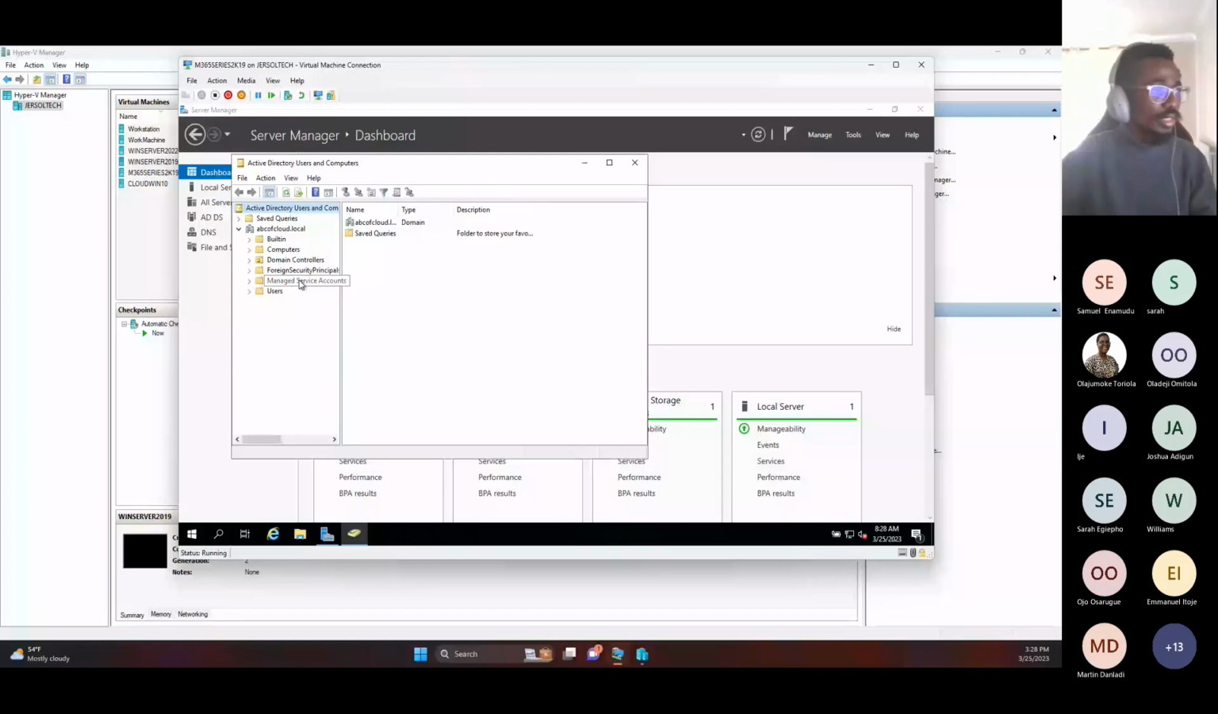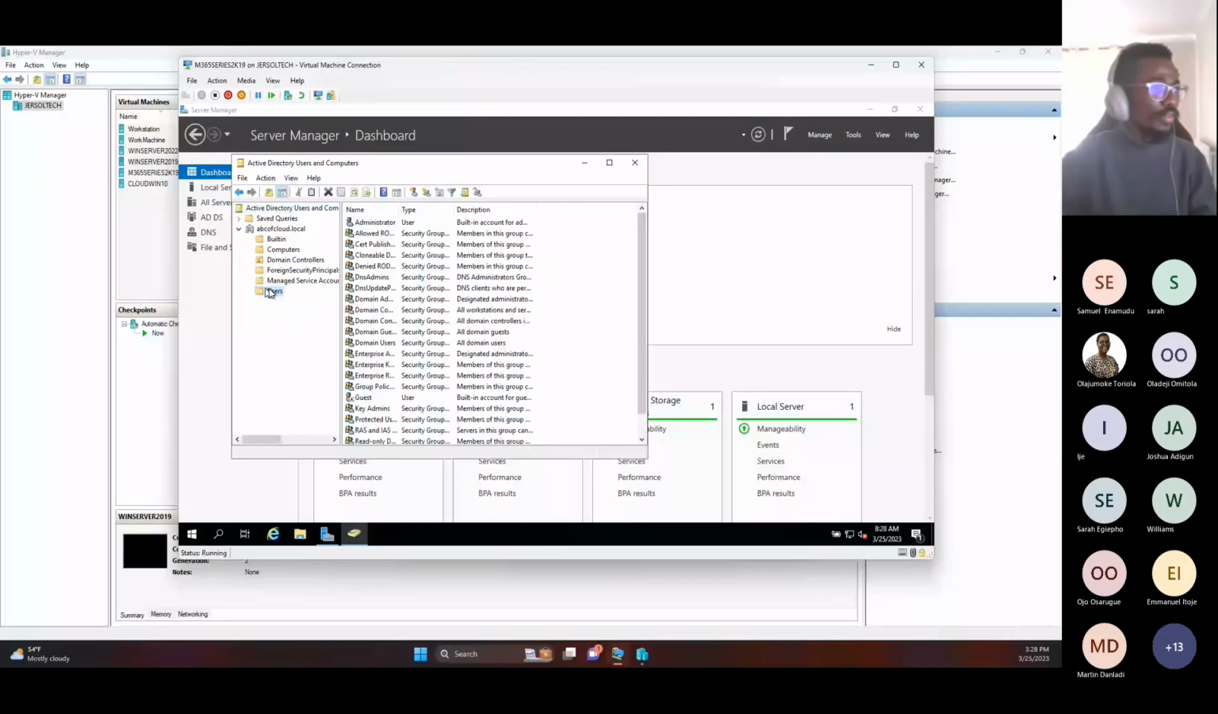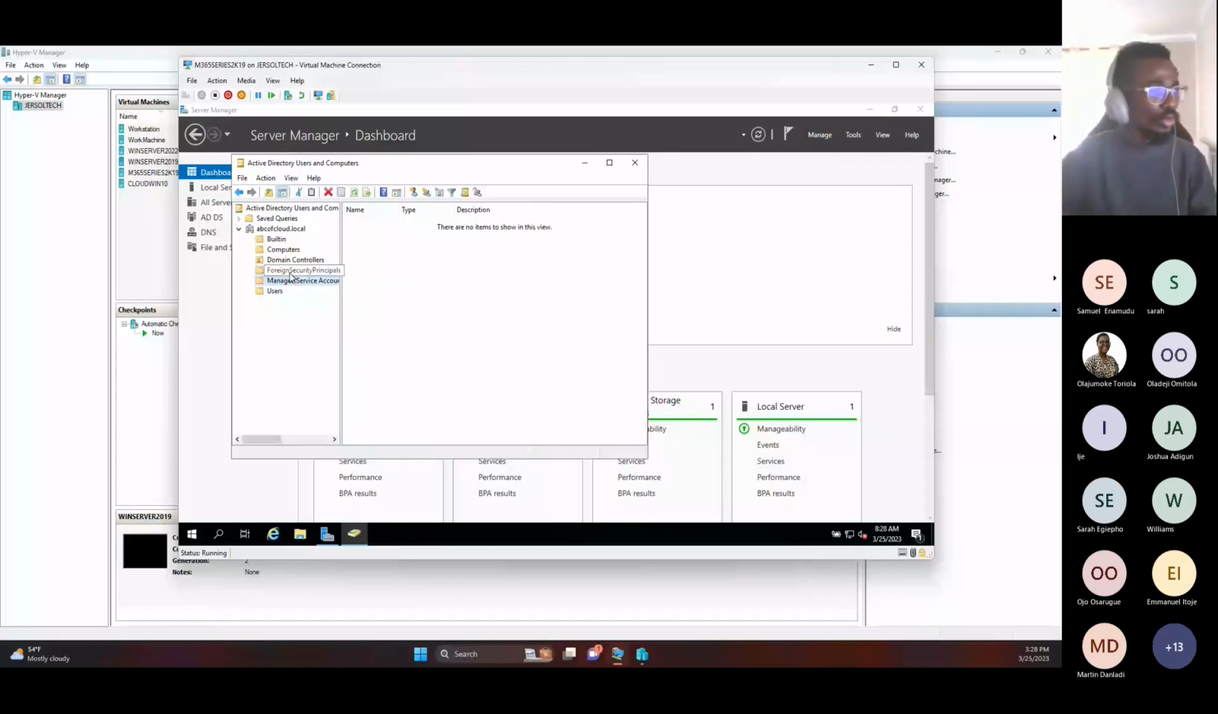If you look at this list here, you see they look like folders. These are like folders and directories. If I click on this, I have users inside of this, and you see there are more containers holding objects inside of them. So if you look at this, this is the domain controller.